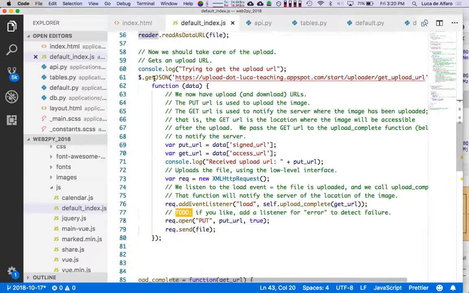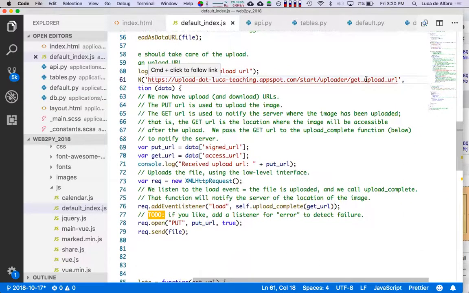I say $.getJSON, so this is a JSON request, and the JSON request is to upload.lucateaching.appspot.com. This is a URL that points to the Luca Teaching application that I have on Google App Engine on the Google Cloud. Okay, and then we will describe in another moment how to upload things to Google App Engine because we don't want to go into overflow mode now. We want to follow how to do image upload first. I put up this service at this URL, and I'm calling start_uploader get_upload_url. So every time you hit this URL, you get.